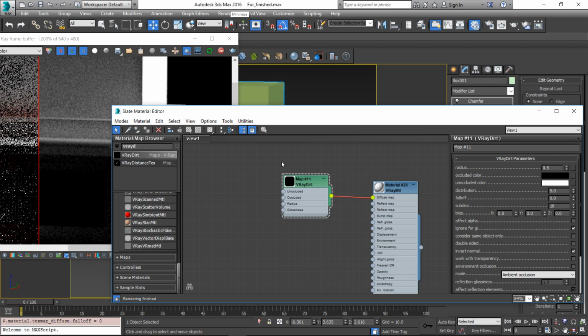A better way to achieve something like that would be to use a blend material.